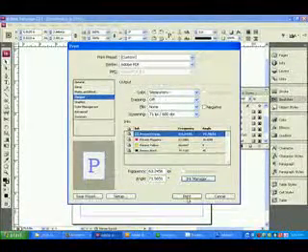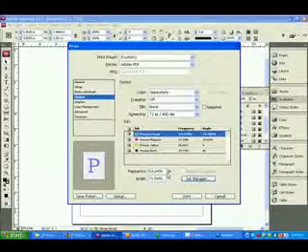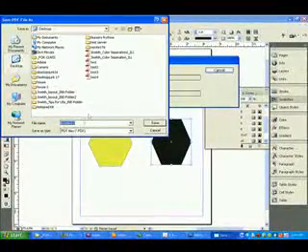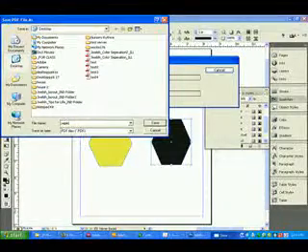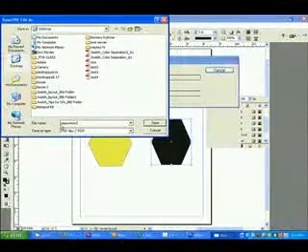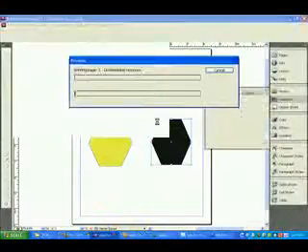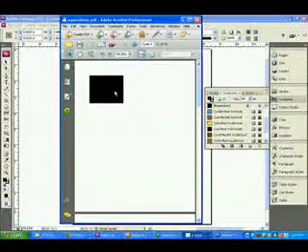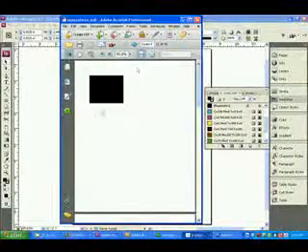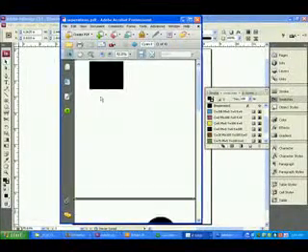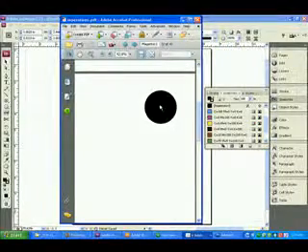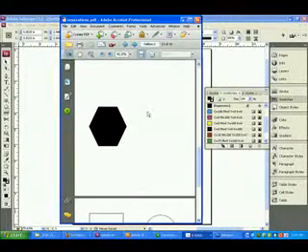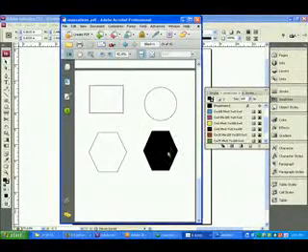So if I print this right now with the separations and hit print, I'm going to call this separations and hit save. Okay, here we go. CMYK. This one is absolutely cyan, so it's going to be pure black. This one's absolutely magenta, it's going to be black. This one's pure yellow, and then pure black.